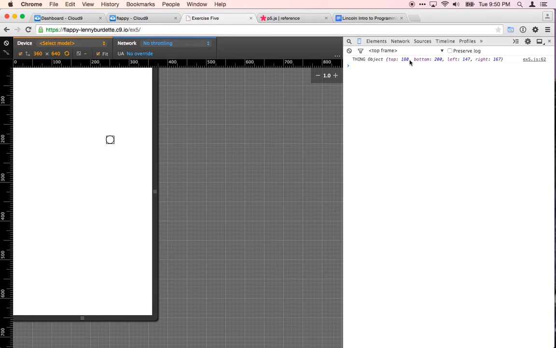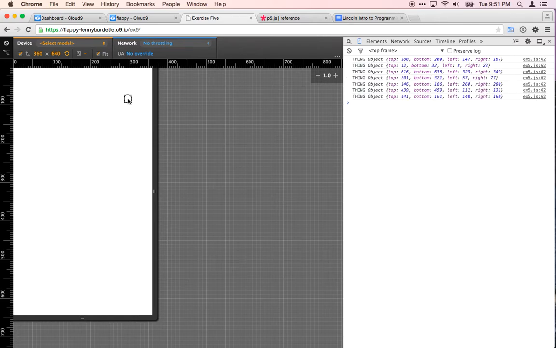You can see that these numbers are 20 pixels apart. These numbers are 20 pixels apart. That's because that's the size of the rectangle. If I put the thing way over here, those numbers are going to be pretty small. If I put it down here, they're going to be bigger, but they're always going to keep their relationship: a 20 pixel difference between the top and bottom, and a 20 pixel difference between the left and the right. So we can always, at any point, get the top, bottom, left, and right edges of the bounding rectangle of our thing.